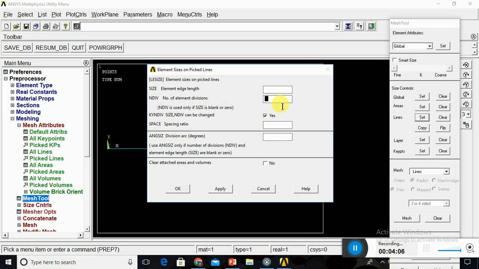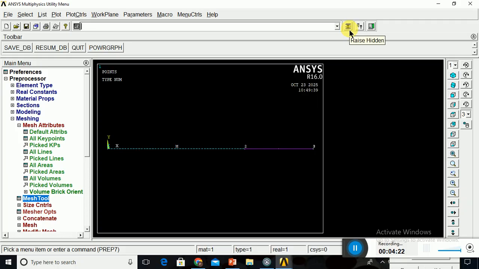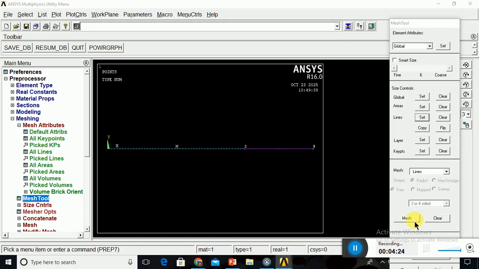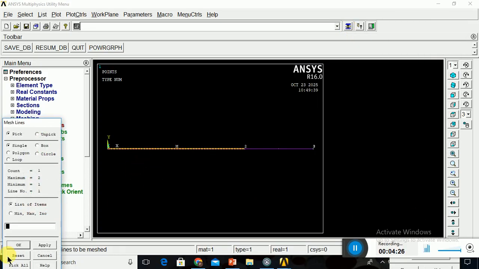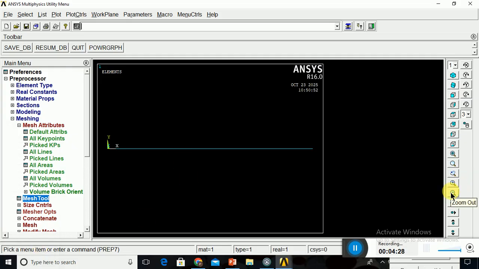Now here instead of 1, we will increase the number so that we can draw a smooth bending moment diagram and the shear force diagram. So I have taken the element as 30. Even you can select 50. If I select here 50, raise the hidden tab, again mesh, select the same line. So first line meshing is completed.